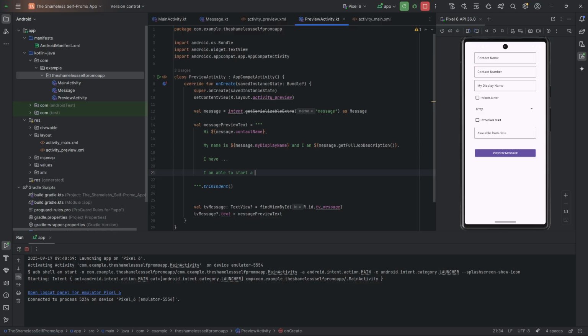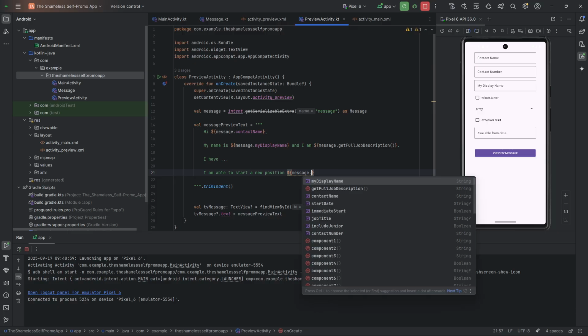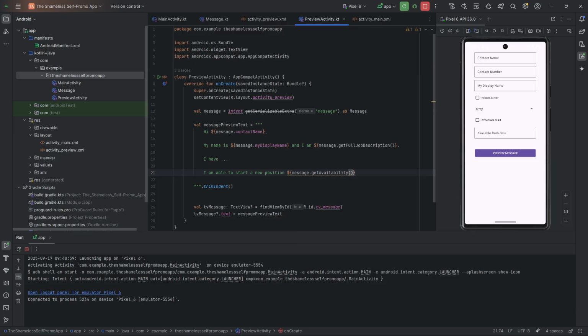That's going to say either I can start a new position immediately or I can start a new position from our date. So full stop. Please get in touch if you have any suitable roles for me. Thanks and best regards. Full stop. And we'll delete the last line. So that's a message that I think is formatted quite well. You are totally free to change this however you would like.